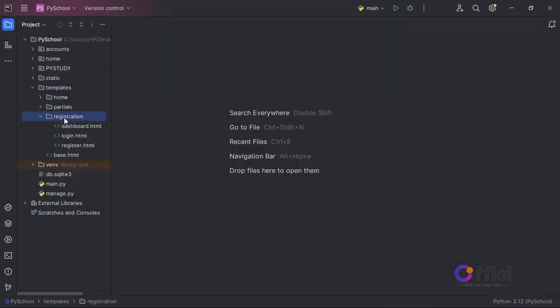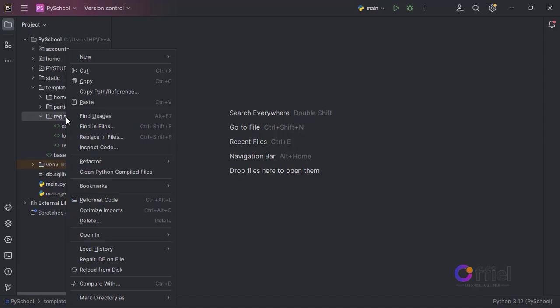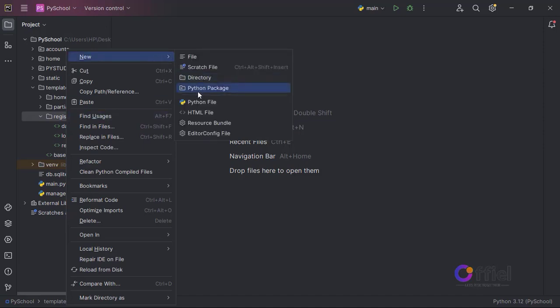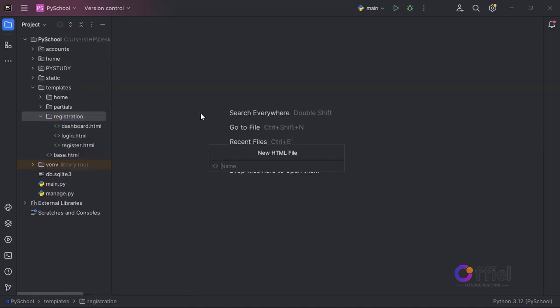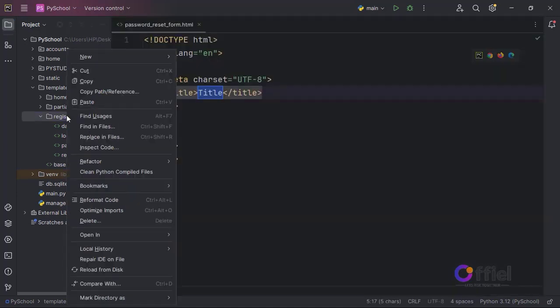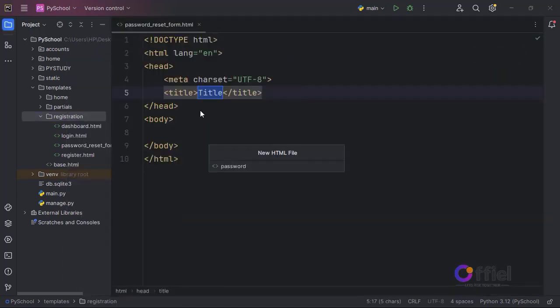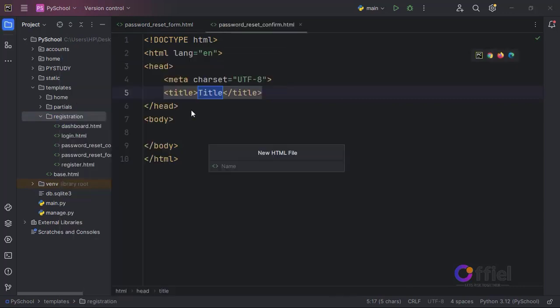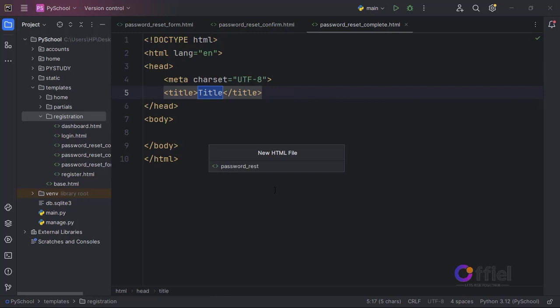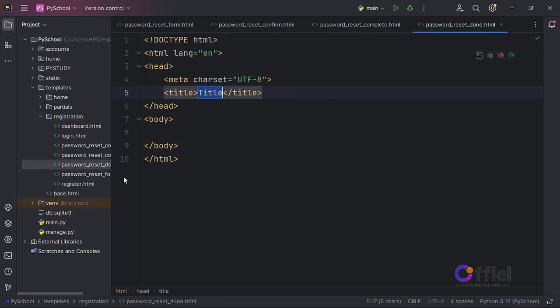The next thing now is to create 4 HTML templates, namely password reset form, password reset confirm, password reset complete, and lastly, password reset done.